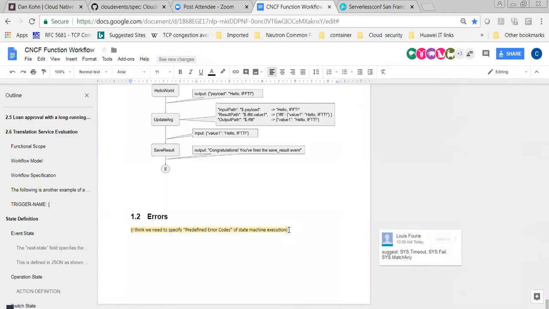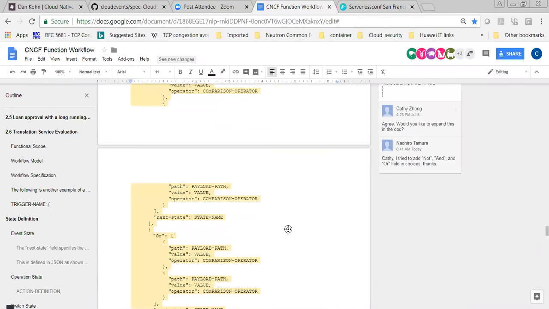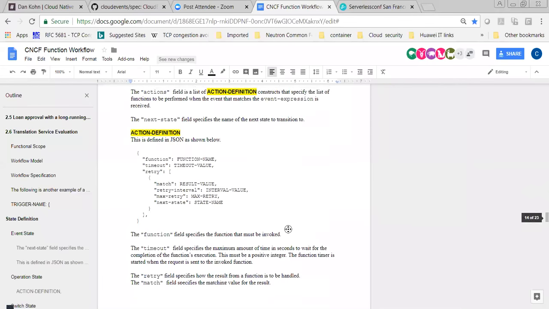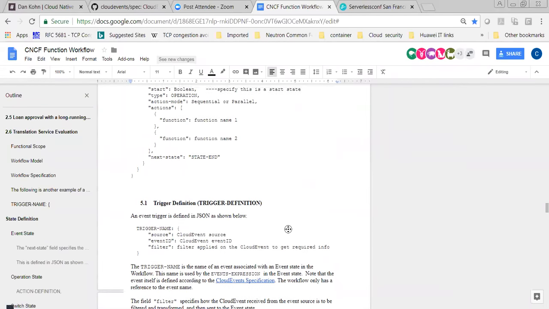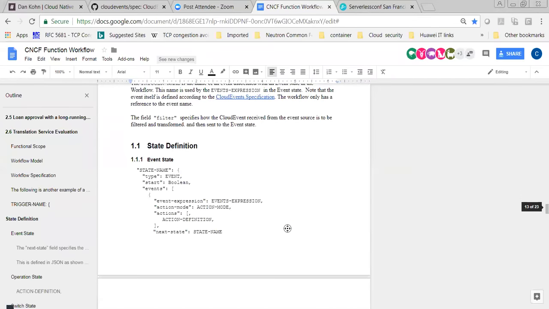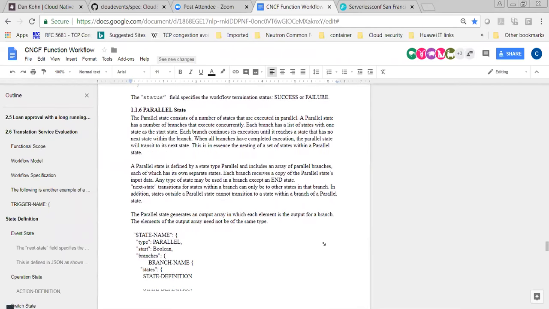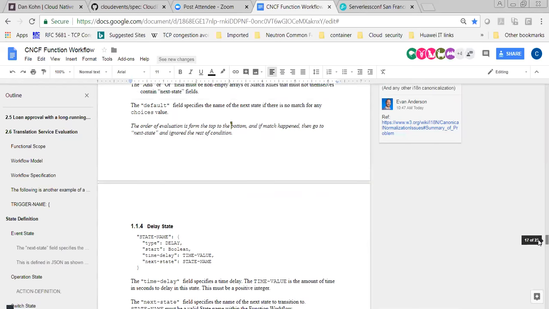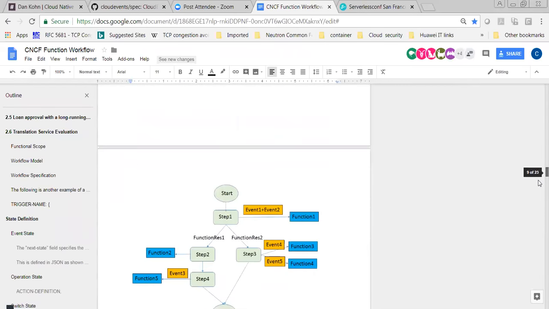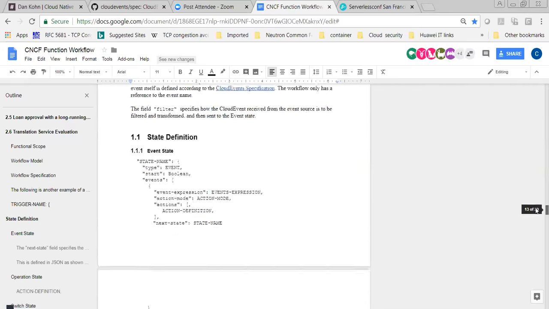Before closing this meeting, I'd like to mention one thing. In the parallel use case, I made a comment to clarify the comment I made last time. Okay, so let me go to that parallel state. Where is that? In the use case section. Oh, in the use case section. Okay, you want me to scroll up to the use case section? Yes. 2.6 or 7, I think. No, use case.